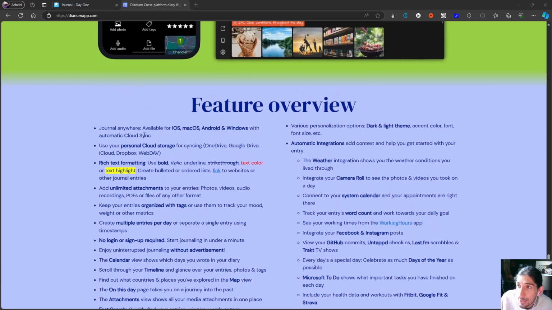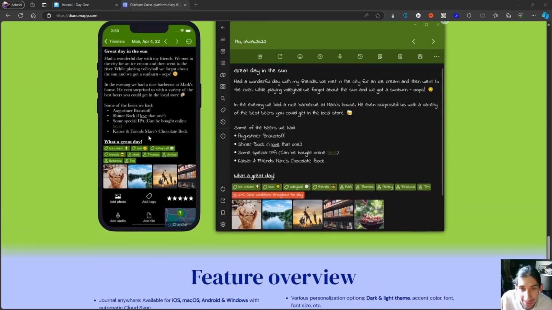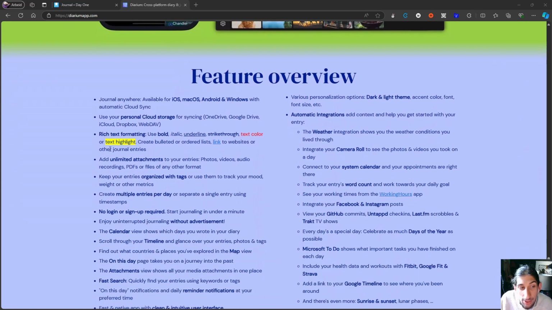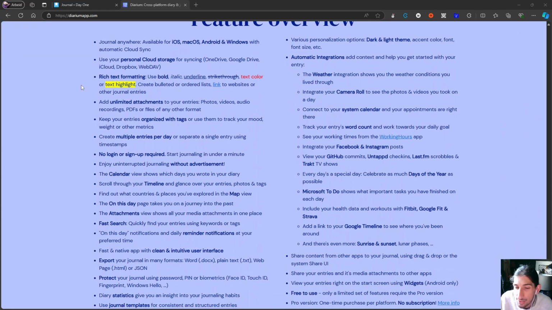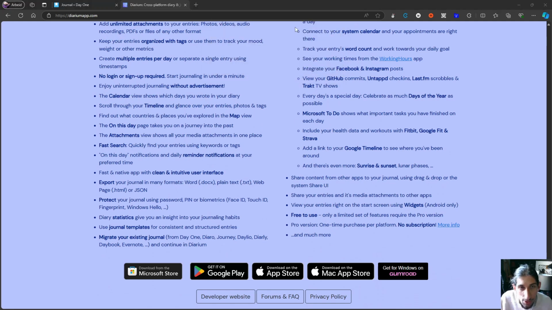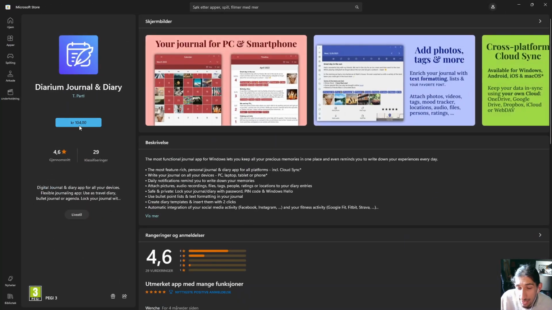We had this application called Diaruim. I think that's how you pronounce it, but this was the Windows and Android application for journaling. You get a bunch of features. I haven't downloaded it on my Windows PC because when you open it in the Microsoft Store, let's actually go ahead and do that. It will actually come up as a paid application, and this is around $10 in Norwegian kroners.